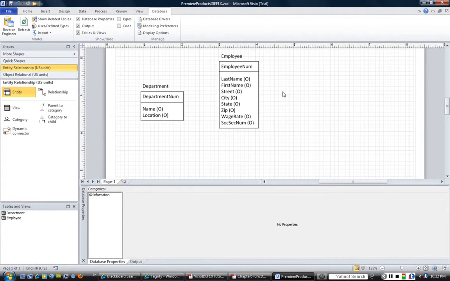There is a one-to-many relationship between department and employees. One department may be assigned to many employees. Therefore, the department represents the one side of the relationship and the employee represents the many side of the relationship.